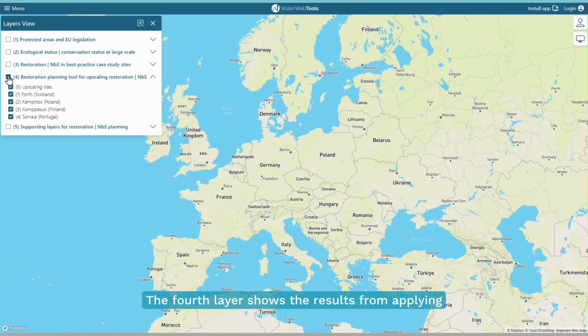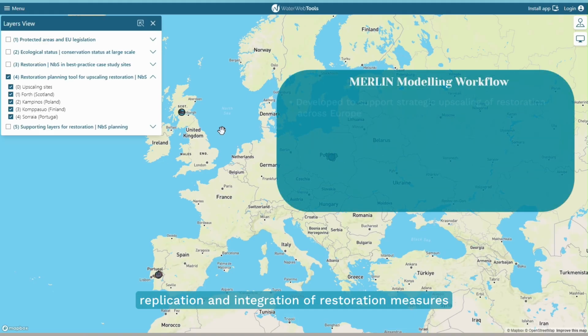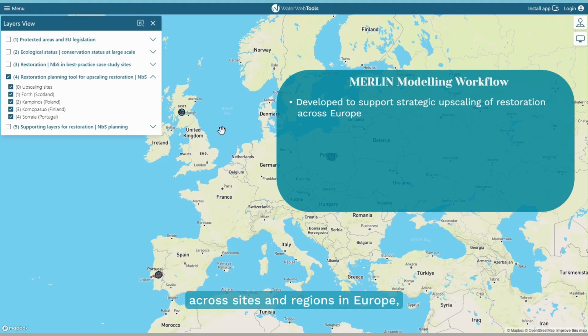The fourth layer shows the results from applying the MERLIN modeling workflow in 4 case study sites. The workflow was developed to support the strategic replication and integration of restoration measures across sites and regions in Europe, or more simply, to upscale restoration across Europe.